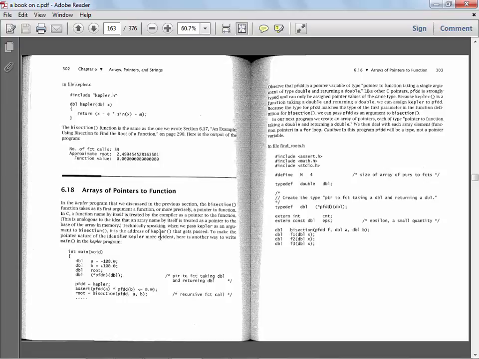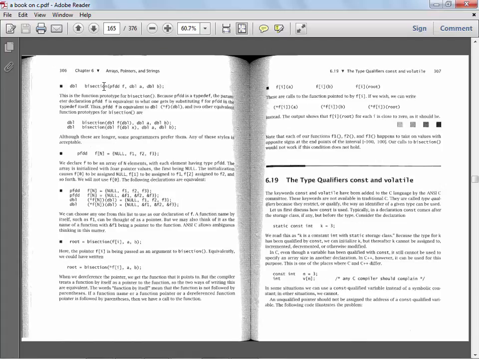Technically speaking, the author says, we pass Kepler as the argument to bisection. Again, I found the stuff in there very confusing. If you think it would help, I would suggest you go through the examples that they show right there. When I went through them, I got more confused every time I read it. And believe me, I've got quite a few colors in here. I've read it quite a few times. That's why I said I'm not going to give you anything like that.